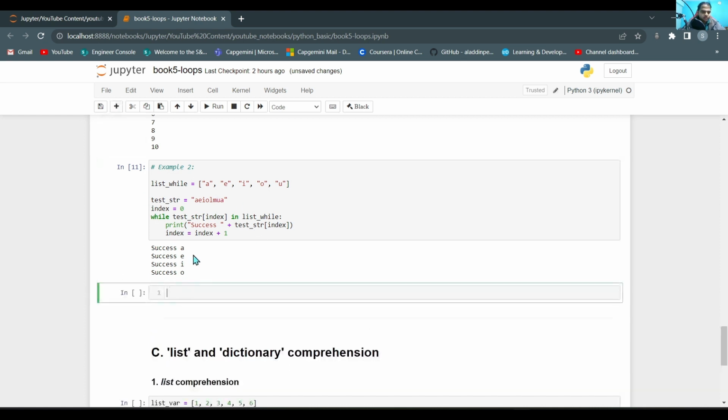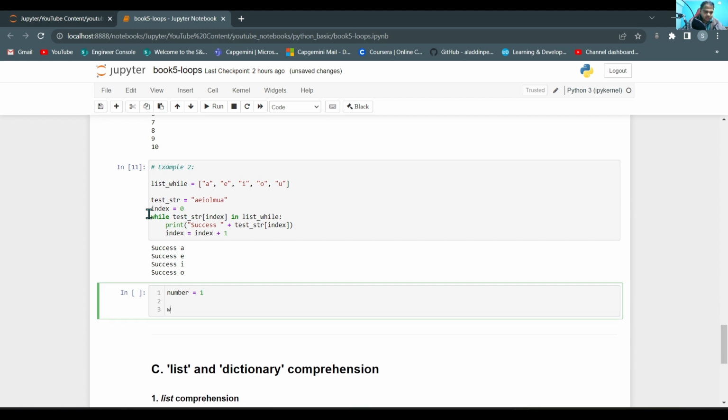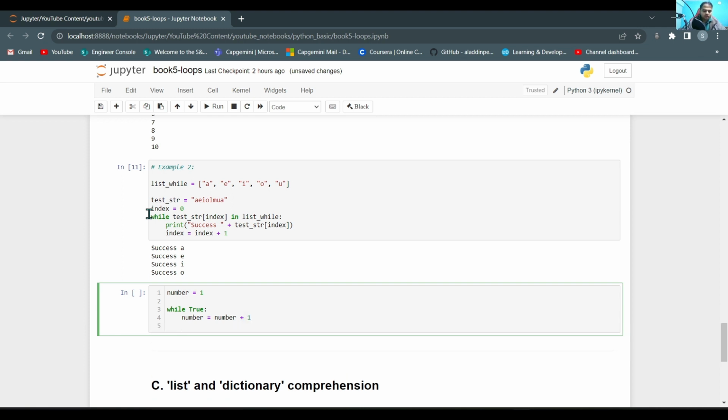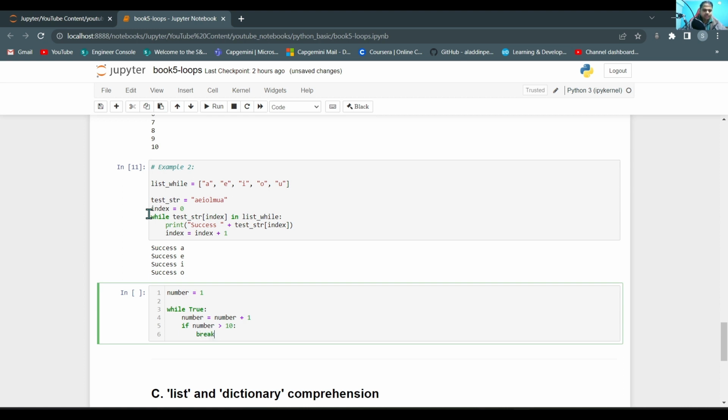Similarly, we can break the loop from inside the given loop. So let us say number equal to 1, and then while True, the loop will keep on executing. So number equal to number plus 1, and here you can also give a condition inside the loop. If number greater than 10, then break. Type in break, so break will break out of the loop.